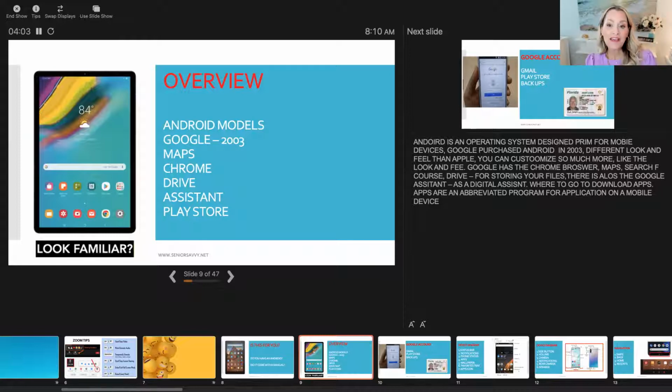If you're wondering where that word Android came from, Android is an operating system that's designed for mobile devices. And Google, yes, Google purchased Android in 2003. It has a very different look and feel than Apple. And actually, you can customize your Android devices so much more than you can customize Apple devices.